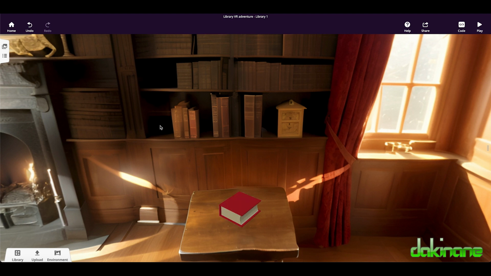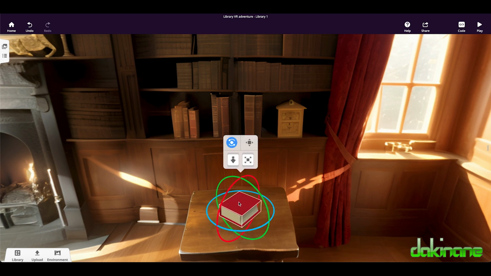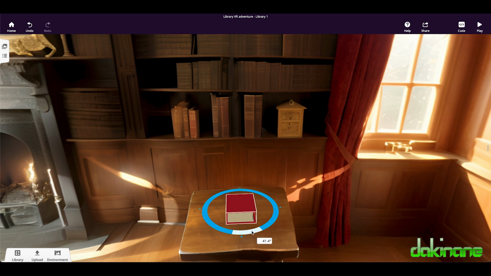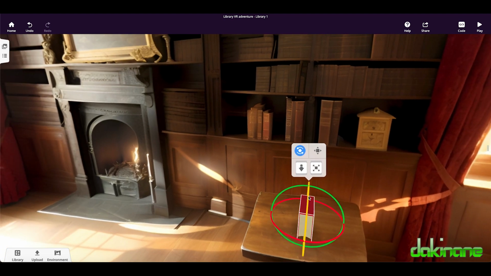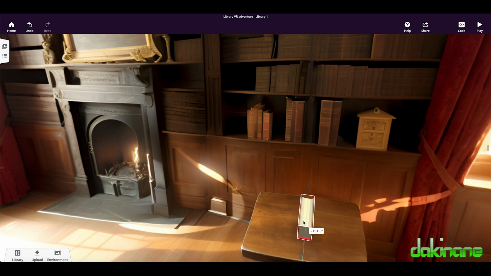So let's see if we can shove this book onto this shelf here. Let's see what we can do with the tools. I'm not sure this is going to work, but let's say we wanted to go this way in that orientation, then that way in that orientation, and let's spin it around a little bit. Let's spin it towards me. Whoops, wrong way. Let's go this way.